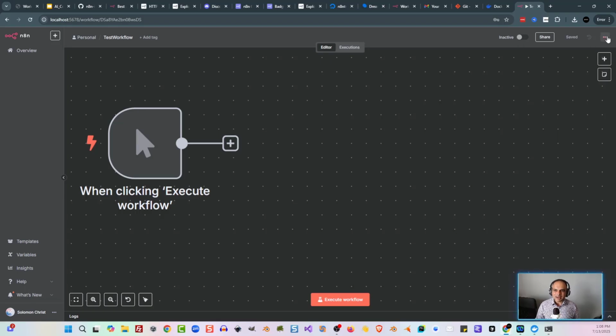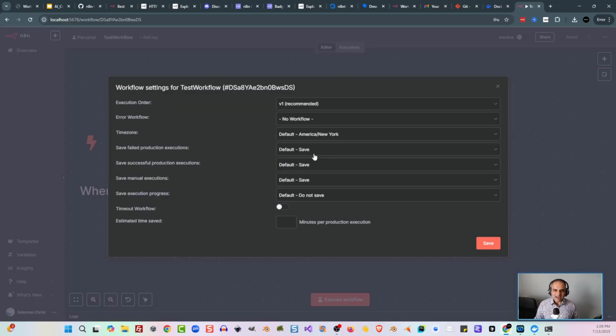Now at the top right, there's three dots here. This will actually show you a list of additional commands, specifically downloading your entire workflow as a JSON object. You can also import entire workflows using the import from URL or importing from file. In the settings button, I can see additional commands here that I can use on this specific workflow.